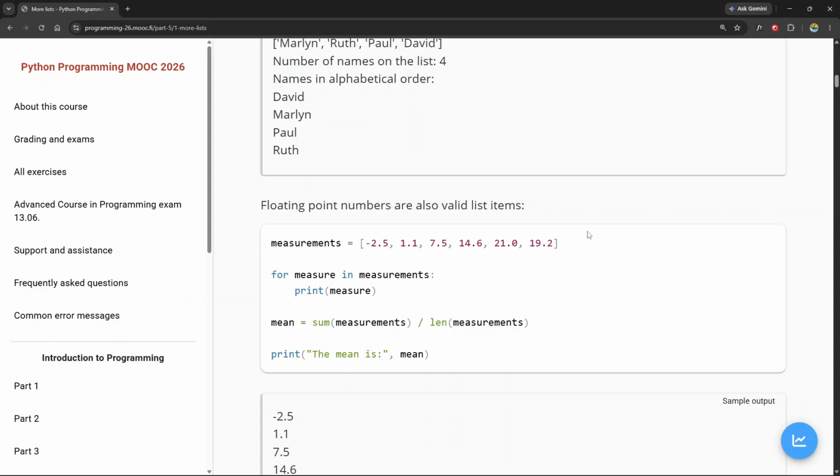Here we have a list. This is going to talk about floating point numbers. Floating point numbers are also valid list items. Here we have a variable called measurements, which is assigned this list of floating point numbers. It's again out of order. Right? We start with negative 2.5, then 1.1, then 7.5, 14.6, 21, and then 19.2.